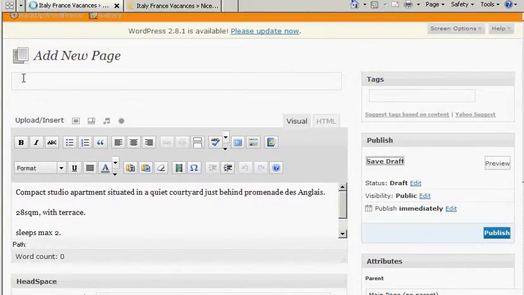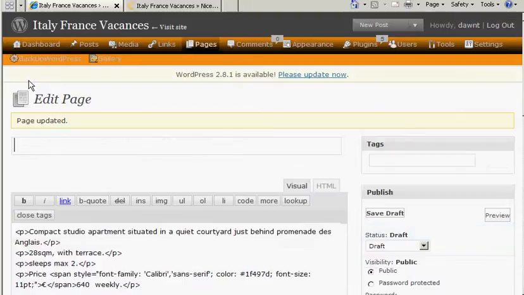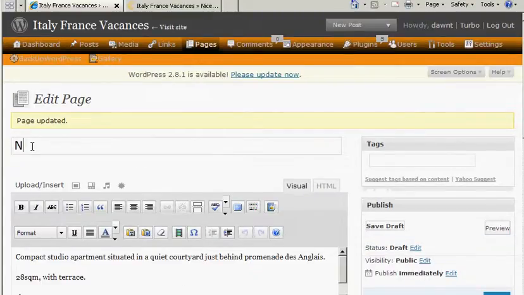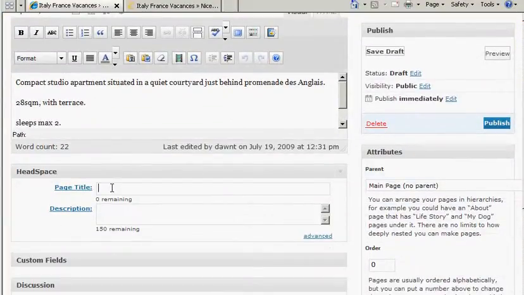It's called Nice. For some reason my thing is not working. Anyway, Nice 3. That's the name of the page. I'm going to go down here straight away and put a title. I'm going to put Nice 3 French.